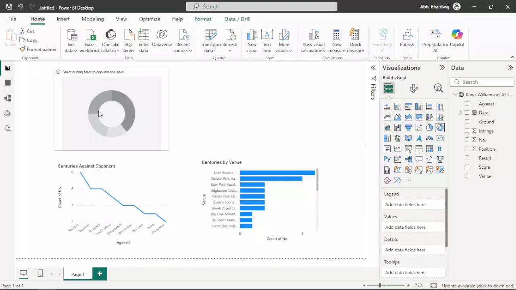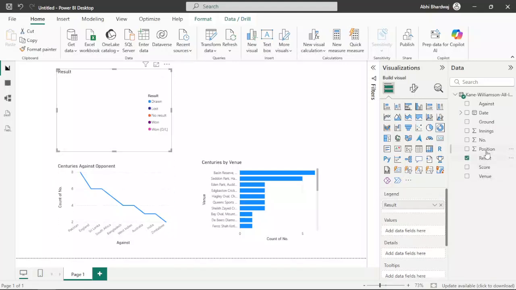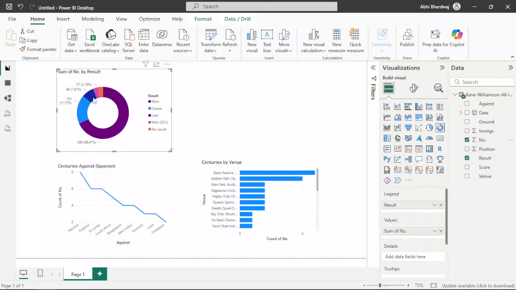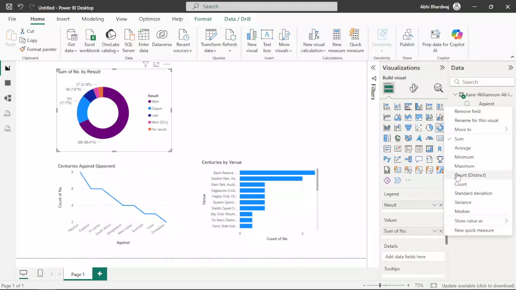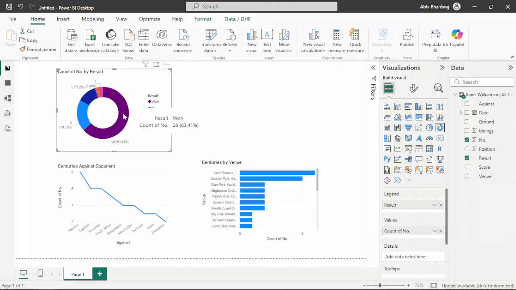Now let's have the third visualization. Let's have a donut chart to calculate the result whenever he scored a century. So you can see 63.41% of the times the team won whenever he scored a century.